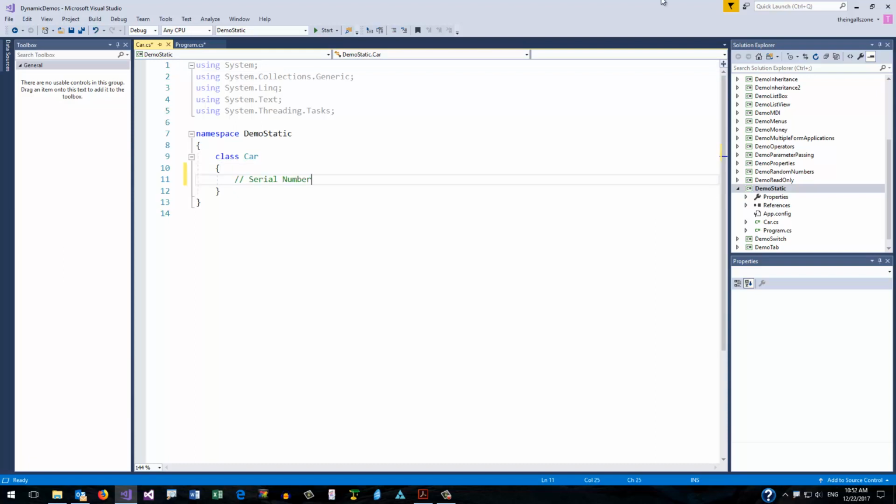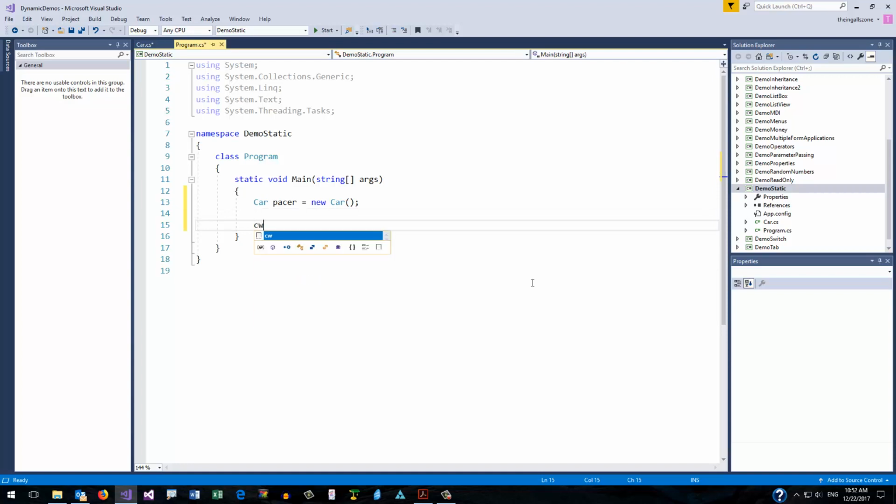Every time I create an object of this class, I want to be able to stamp that specific object with a serial number indicating the order in which it was created. So going back to main, it would be something simple like, and of course that object, in this case Pacer, should have a unique serial number associated with it. So I would want to be able to, say, display that. Now, of course, that doesn't exist right now, so obviously I would need to go into car and create it.